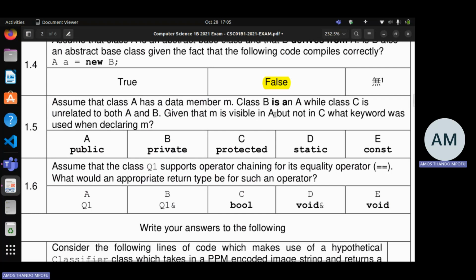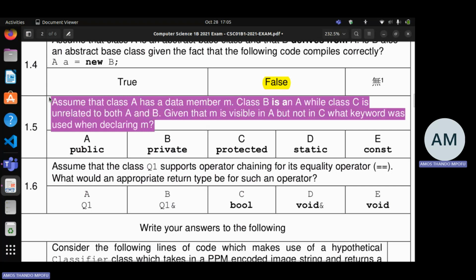I think what they were trying to say is that the variable is visible in B, right? Let's say the class B, but it's not visible in class C. Then you would say it's protected because only classes that inherit from each other should have access to it. So it should be a protected thing. It's a family secret. They should have tried better.